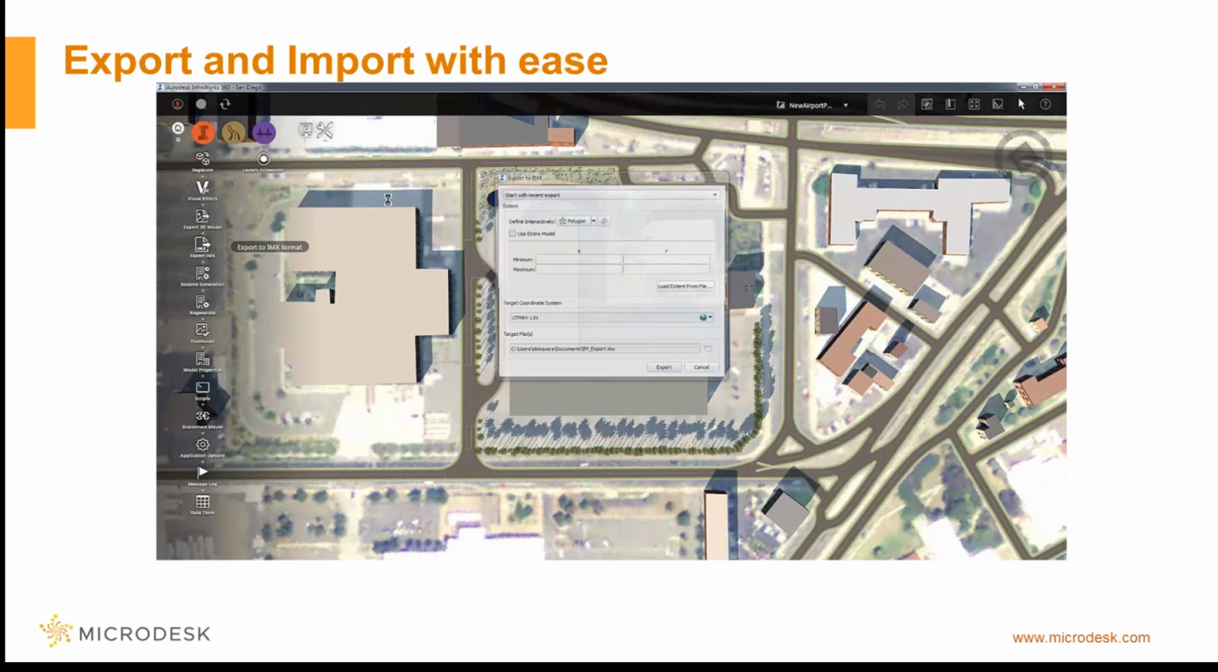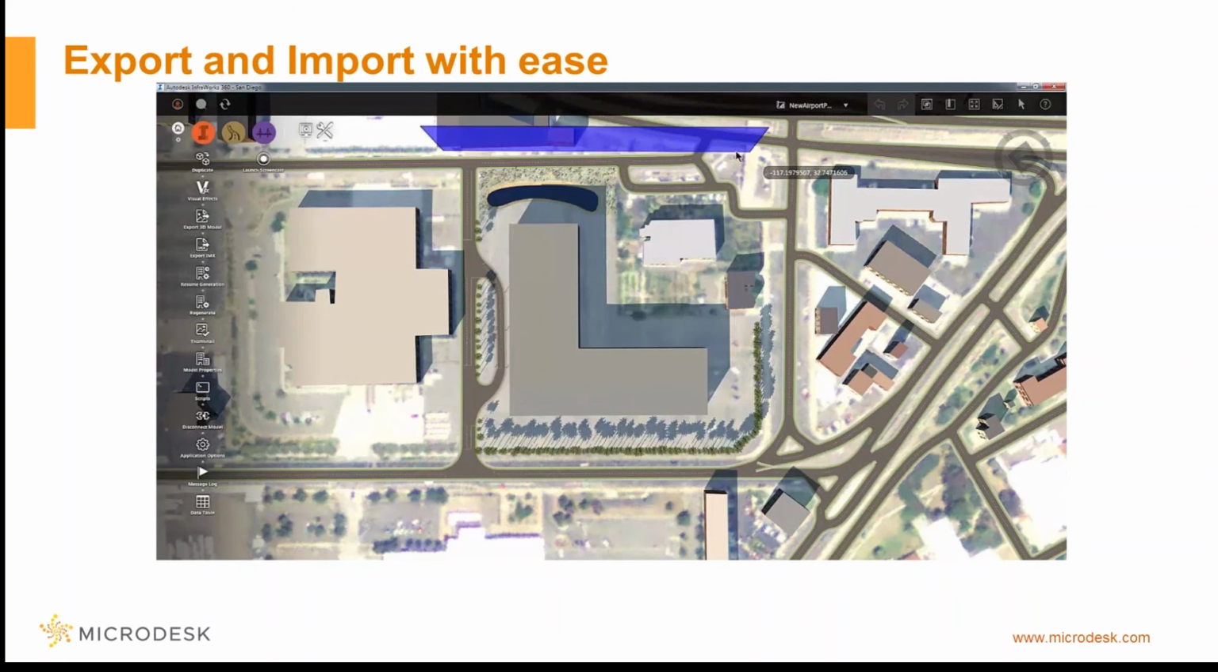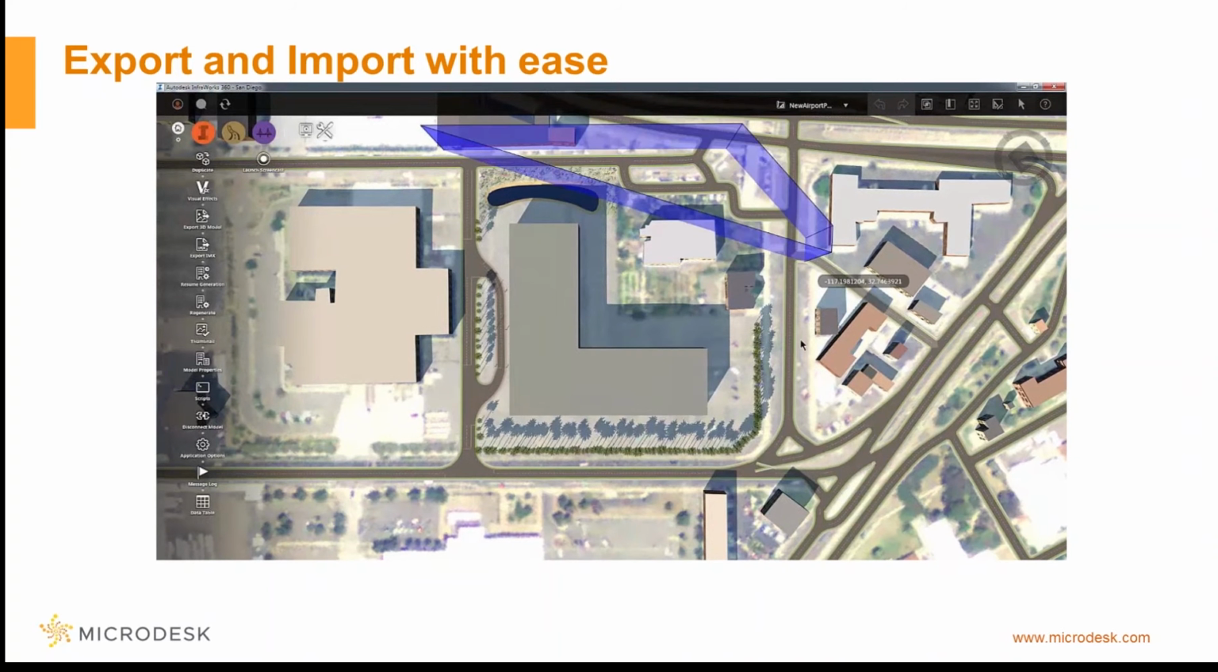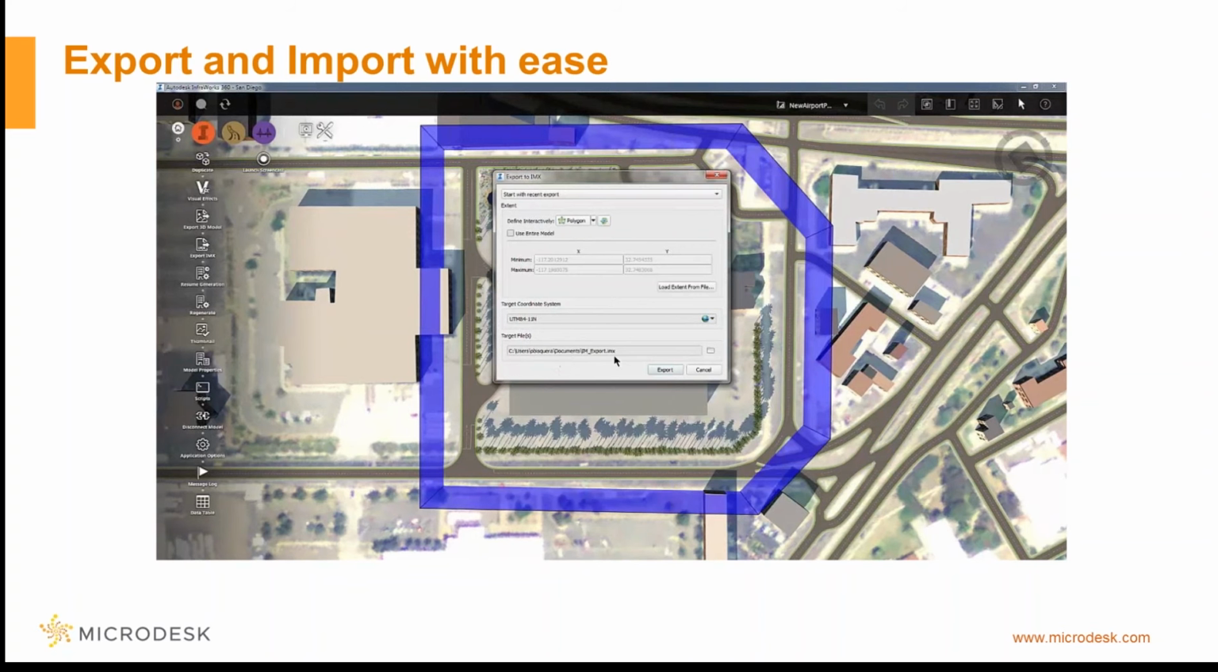So after choosing that option, you'll get this window here where you can define it by a box or a polygon. And there you can choose your coordinate system as well and the location of where you want to export this file to. So here I'm defining the boundary using a polygon, just picking my points and then double clicking.